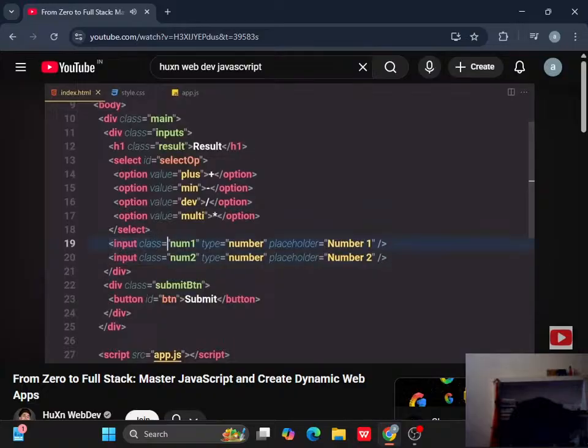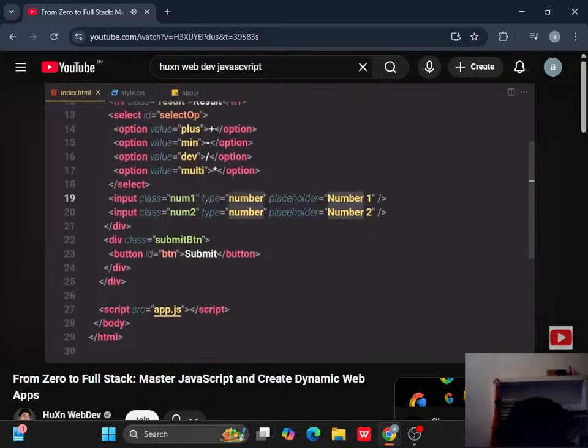Then we have two inputs with the class of number 1 and number 2, and both of them will take that type of input, and placeholder will be number 1 and number 2. And then we have a div with the class of submit button, and then we just have one button with the ID of btn and the label of submit in there.